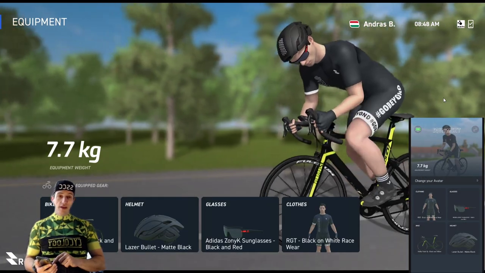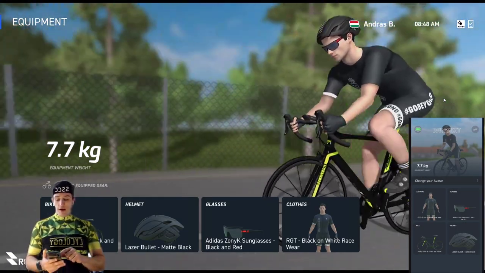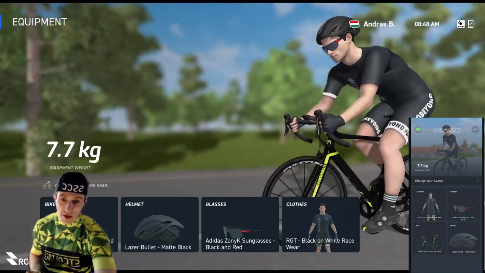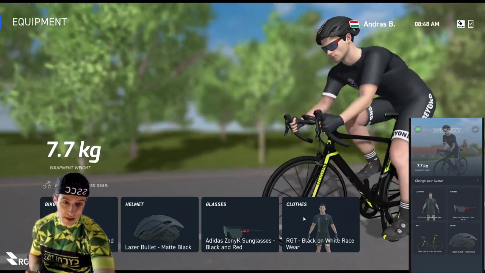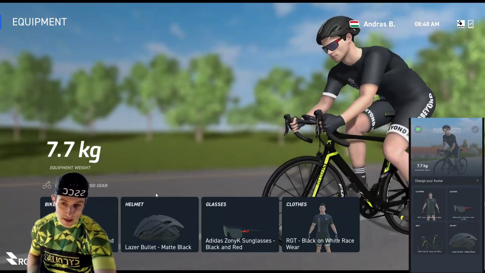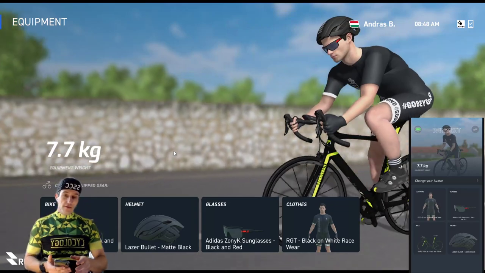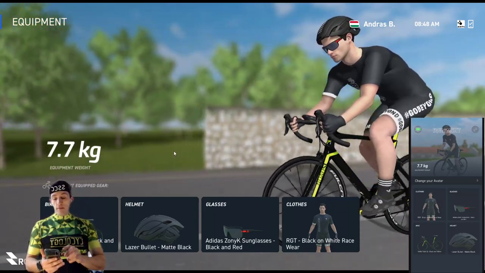And then we have the equipment. Again, I can't change anything on the RGT screen app on my PC. I click on glasses, nothing happening. I click on bikes, nothing is happening. So you have to change everything from the companion app.